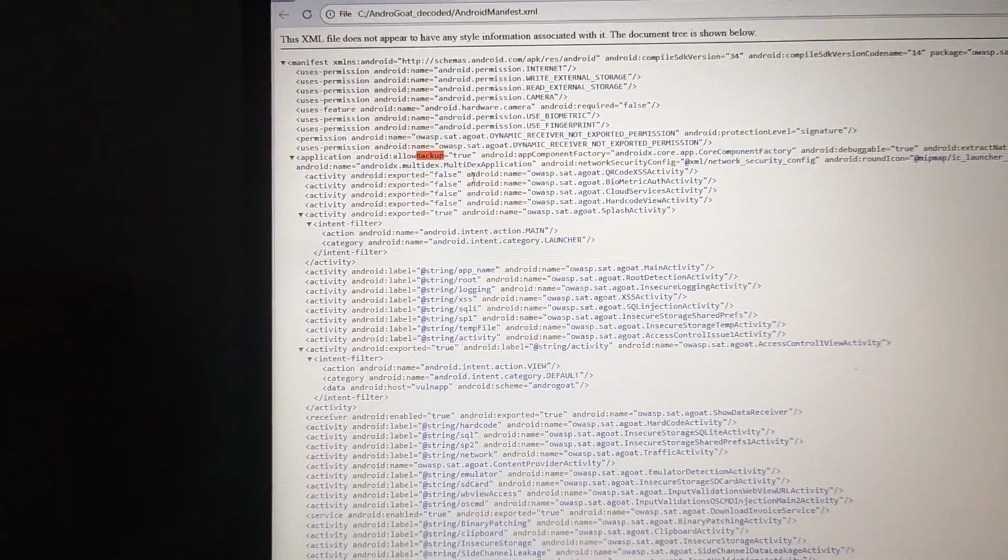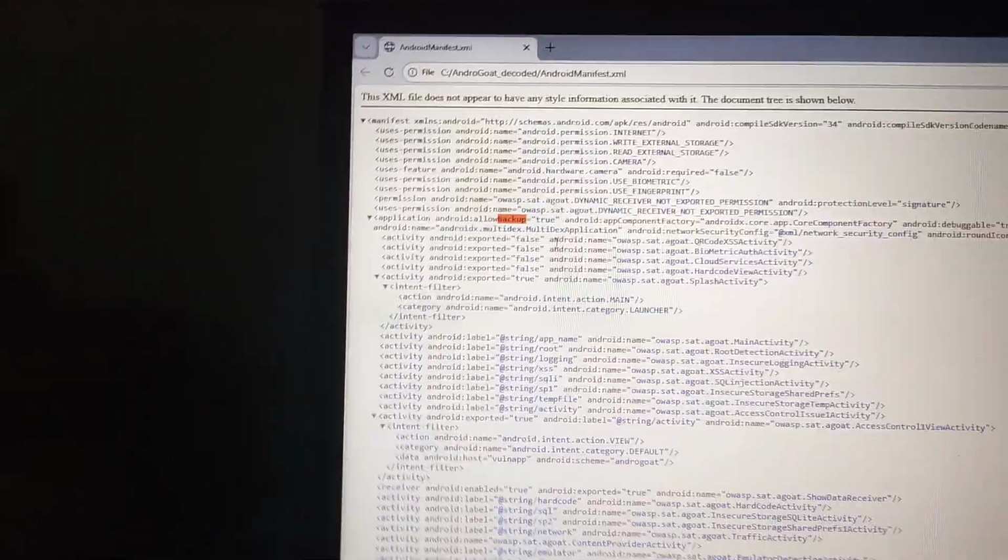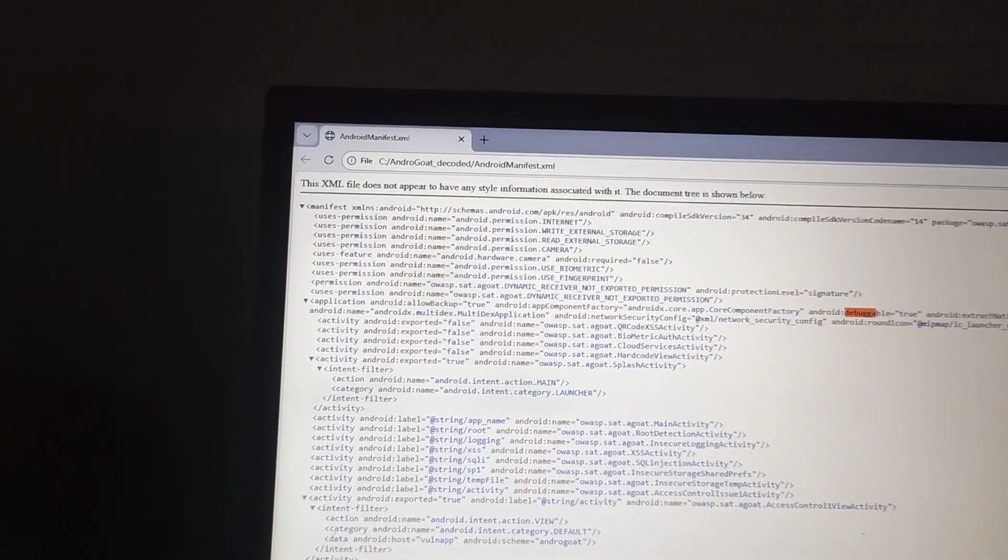Here we can see the backup: android:allowBackup equals true, which means the data can be backed up and anyone can copy the app's internal data. Then there is android:debuggable equals true, which means the app is not locked properly and it is open for testing.